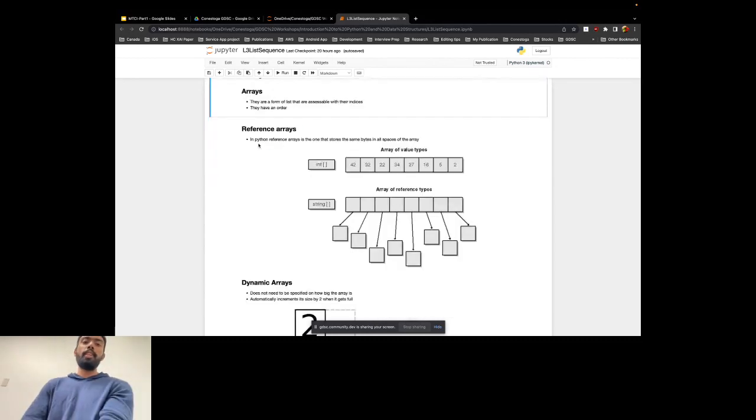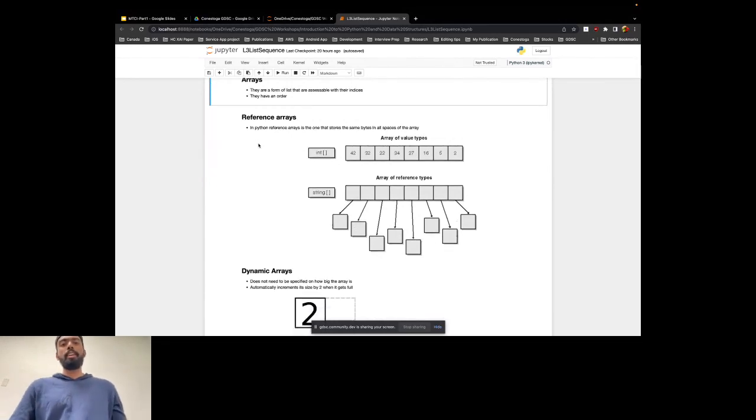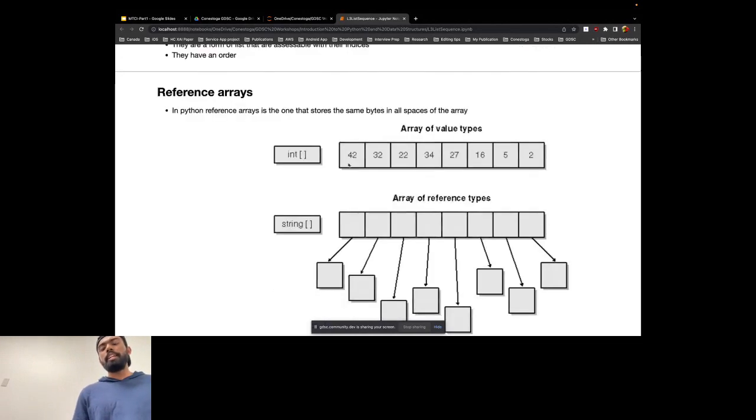In arrays, we have two different types: the reference arrays and the dynamic arrays. Reference arrays are used for efficiency. Say you have an array with multiple different data types in it. Imagine this is 42, an integer, this is a string, and this is another array. If you store all this into an array, each cell is going to take different space, and that doesn't work when building an algorithm, because when you're trying to search an array, you want each cell to have the same space.